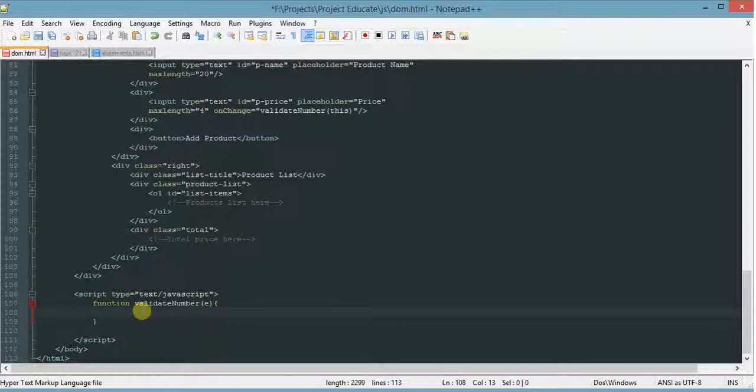So what I'm going to do is create a variable, say val, as value, and I'm going to do e.value. E is the element, that's the p price input element, and I'm capturing the value that is in the element. But one thing I want to do is convert the value into a number. So I'm going to use Number.